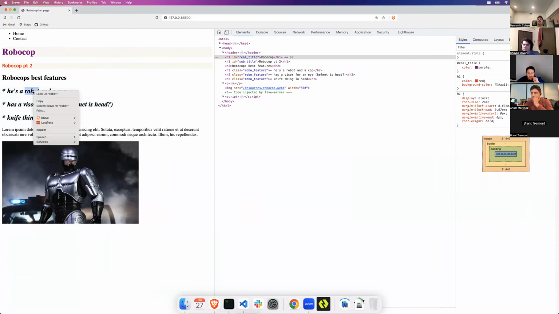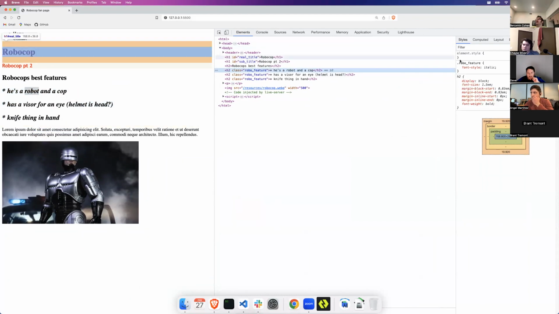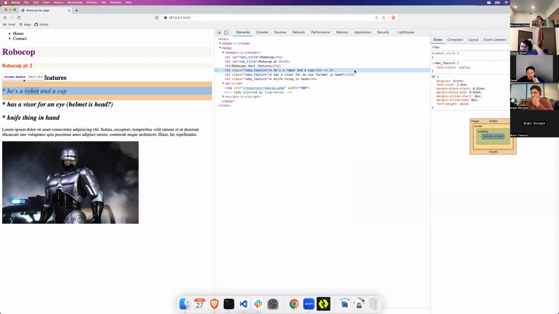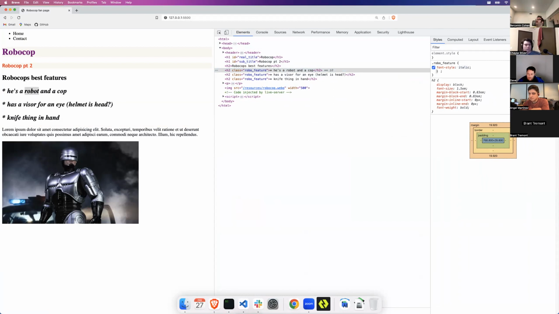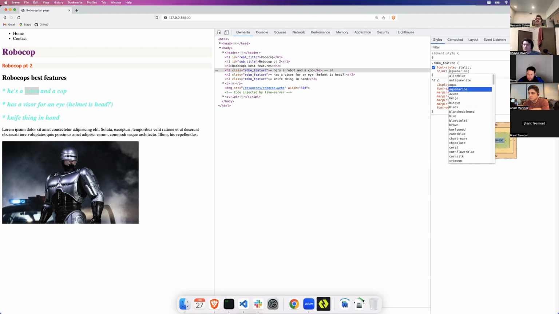But if I were doing this in the real world, I would click inspect, and I would look here at the style. I select one of the elements, and I look at the style tab. Then I'll see this is telling me all H2s look like this by default, but anything with robo feature also has this. So I can start playing around with that. I can get in there and start saying something like color, and I just scroll through them.